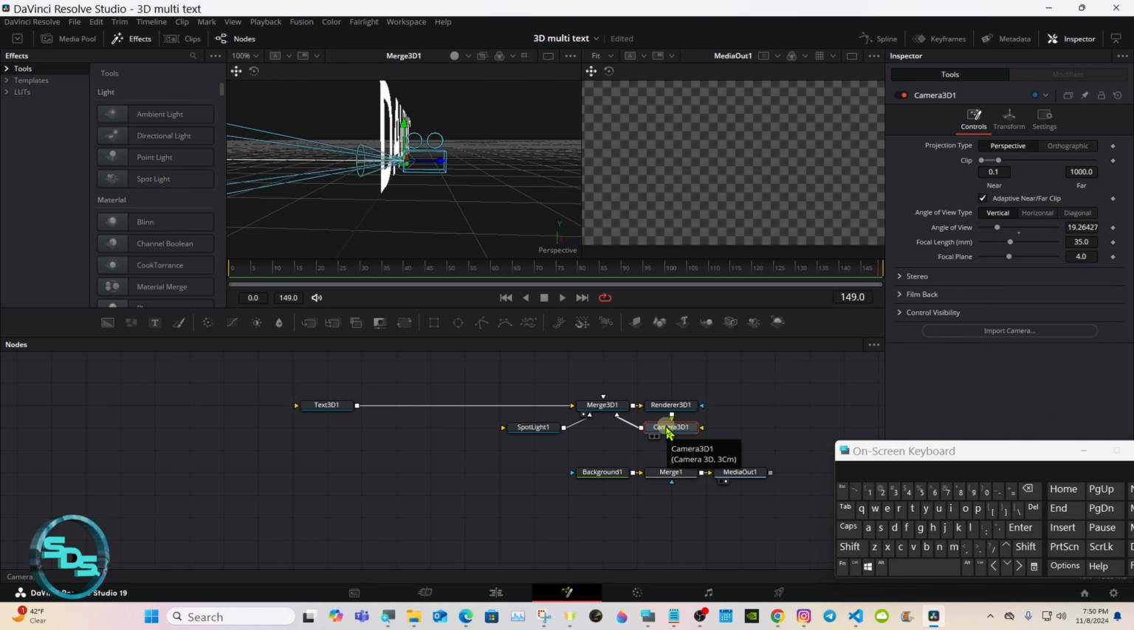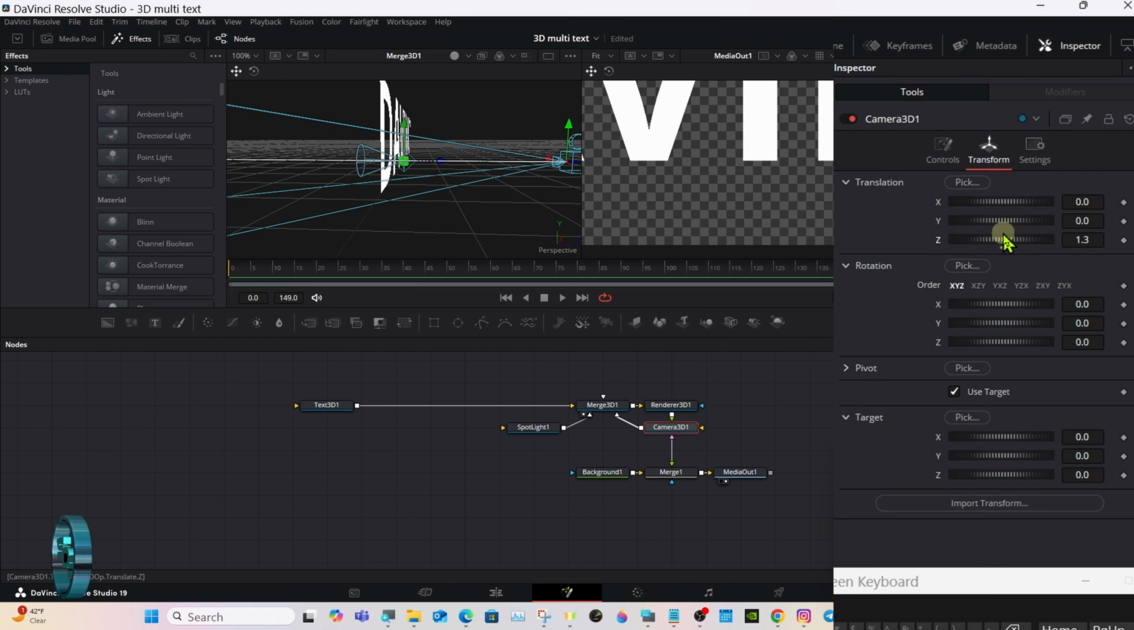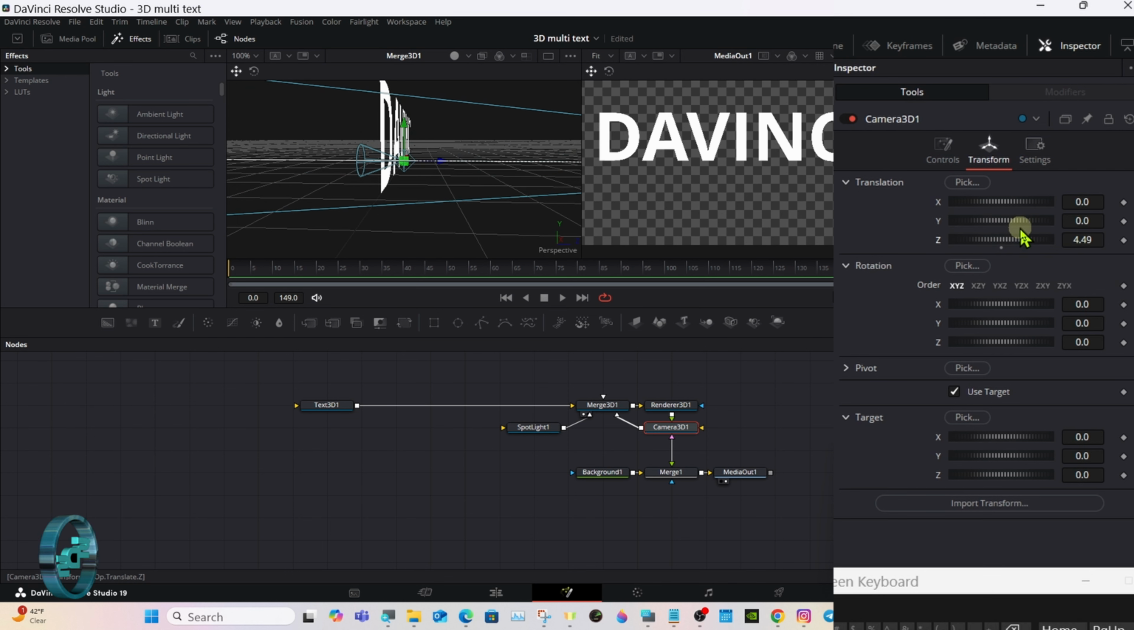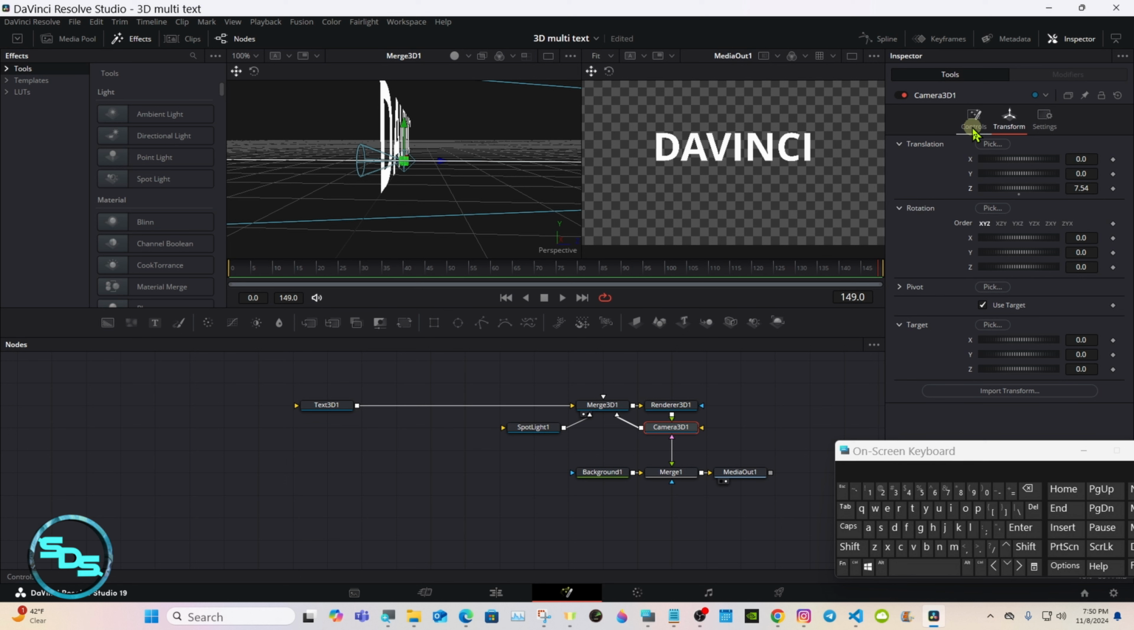we'll select the camera, go to transform, select use target, rotate the z-axis, and you'll start seeing it in viewer 2. Rotate it to the right. You want to use this method for your default size. And if you notice, it's not center of the screen, it's higher.